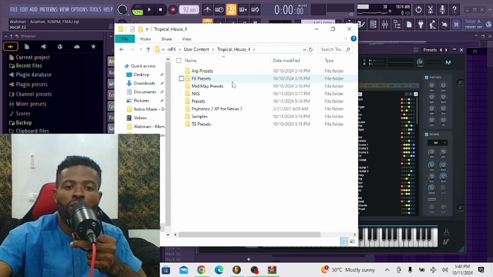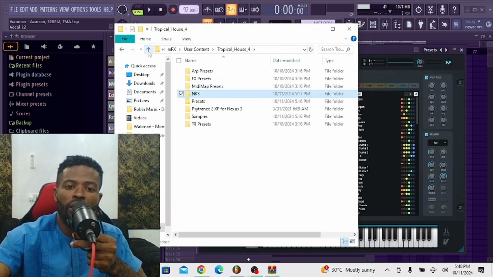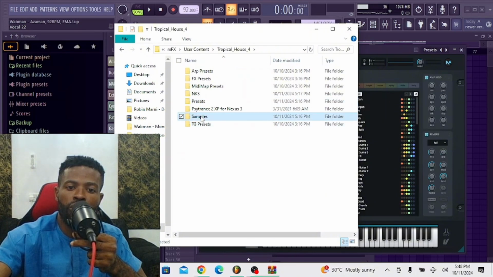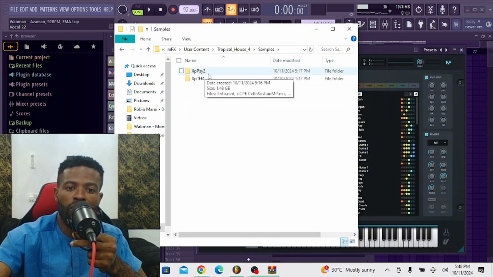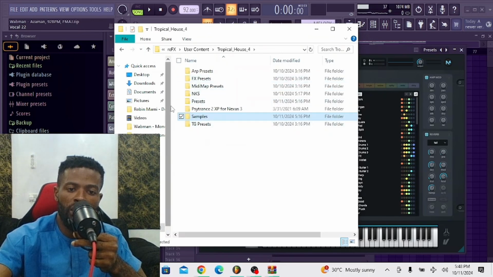So when you are done, come to your NKS. So you will see your expansion, your second expansion in there. Go to your presets, also you will see it there, and go to your samples. This is my second content library. I think I have my second content library inside my first one.